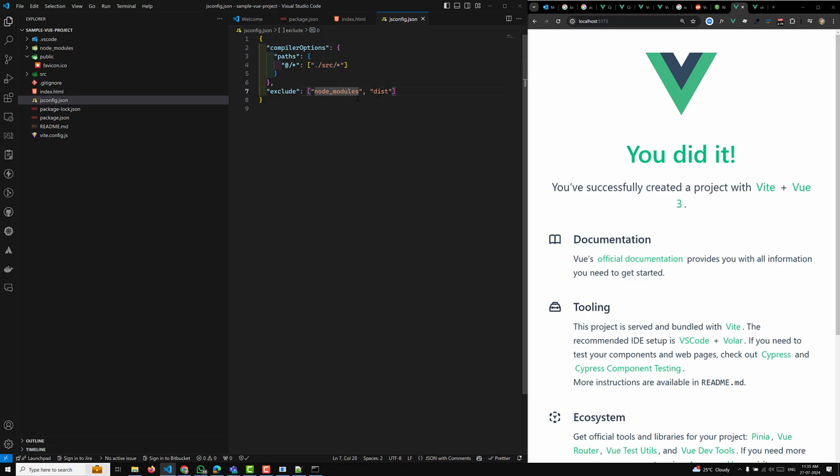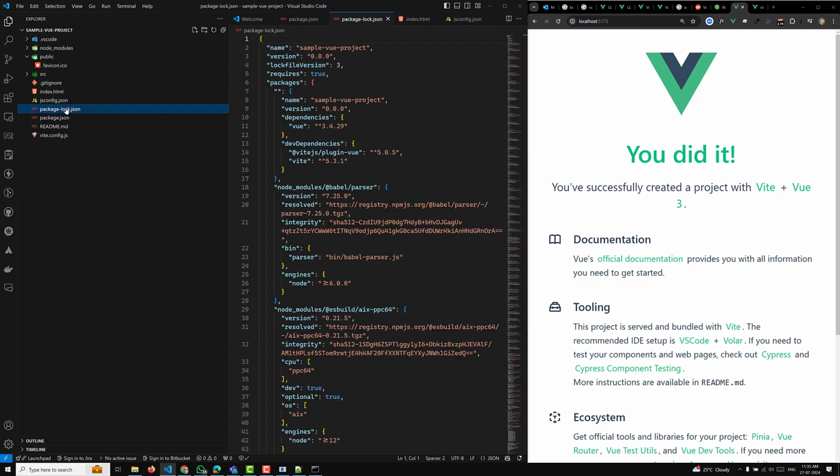And node modules and the dist folder are excluded. Right now we don't have the dist folder. We can create the dist folder when we are trying to move to production. Those folders are excluded from the compilation because those are already compiled files. And we have a package.json file and the package-lock.json file.